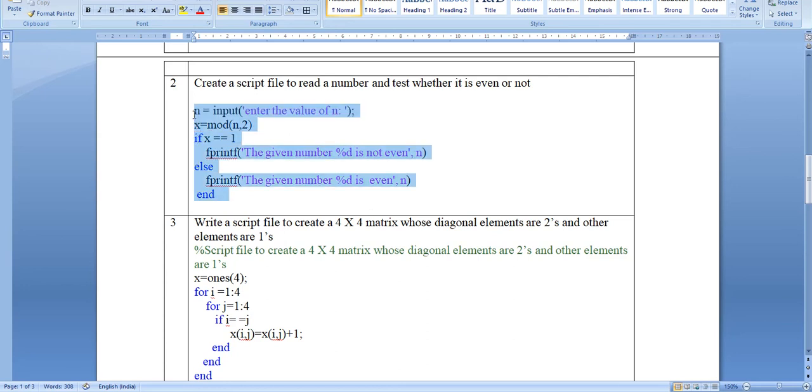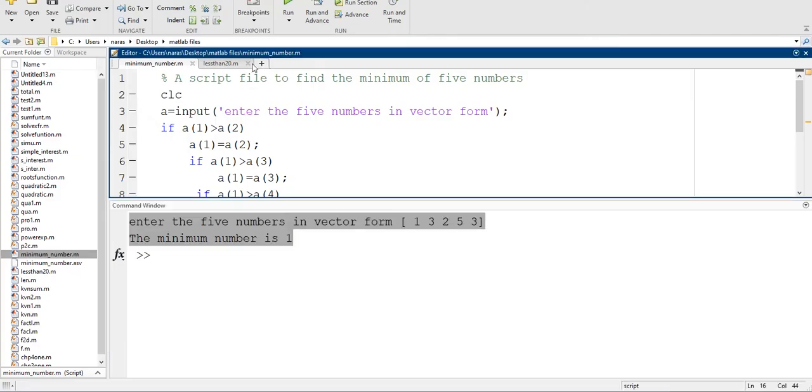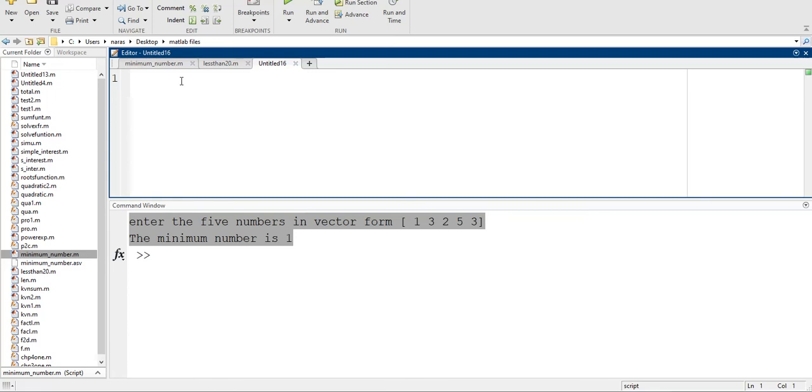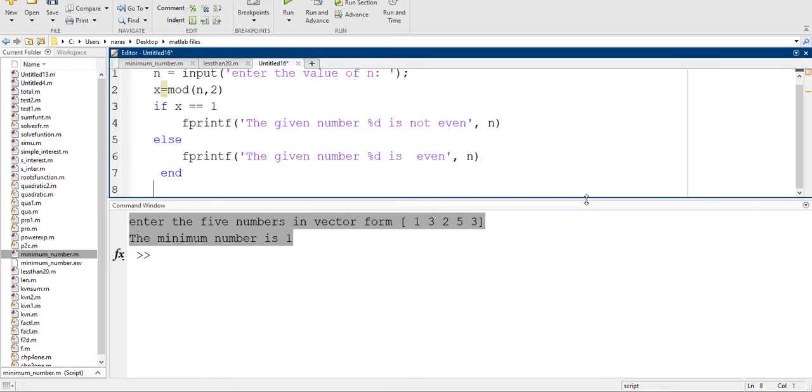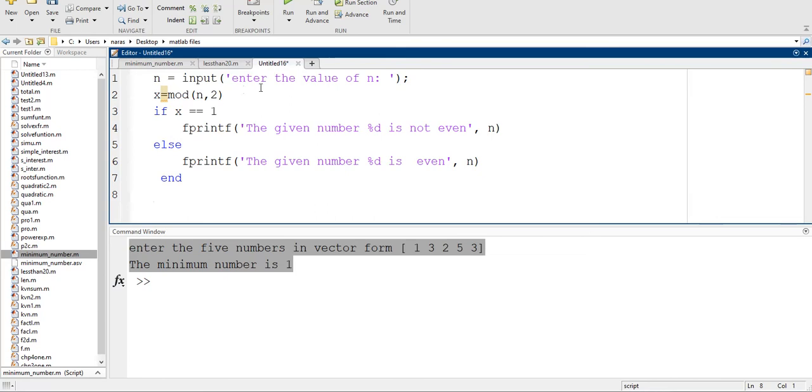Another program. Input, enter the number n. Here we are using the mod function for finding the remainder. So use the mod function. If x equals 1, x is the remainder, then what do you say? Directly the given number is something. If x equals 1, then what do you say?